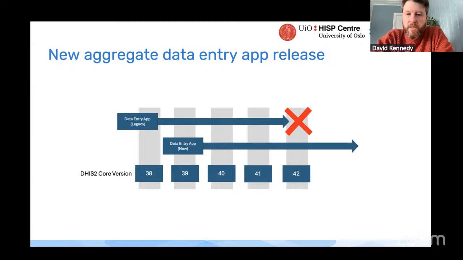Firstly, we do have two data entry apps at the moment for aggregate data entry. There's a bit of overlap, so we like to introduce the new apps and give time for people to discover them and get used to them. This new version of the data entry app was released in 39, the DHIS2 core version, and the old one has been running in parallel and will continue running until the next release of 42. Then the existing data entry app will be retired, and the new data entry app will be the only one there.